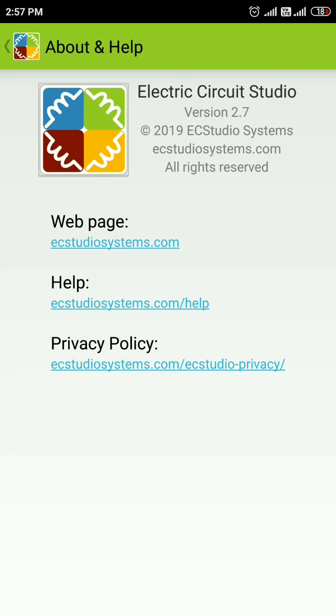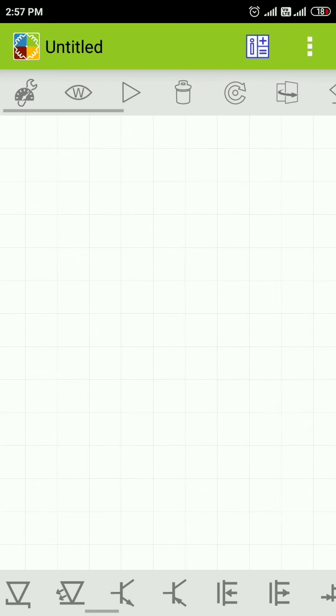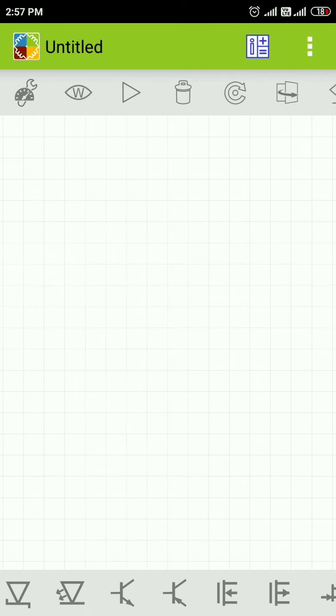Electric Circuit Studio is the name of the application, which you can download from the Google Play Store. It will take around 16 to 17 MB of space. All the electric circuit applications can be done using this particular app. Is that clear? So that is about the application.